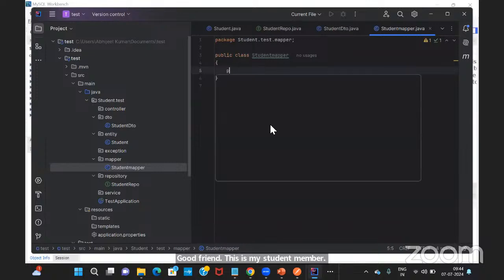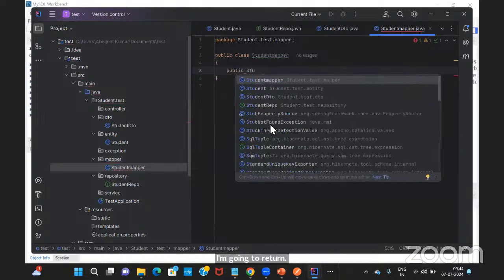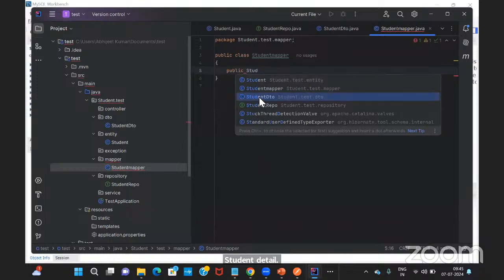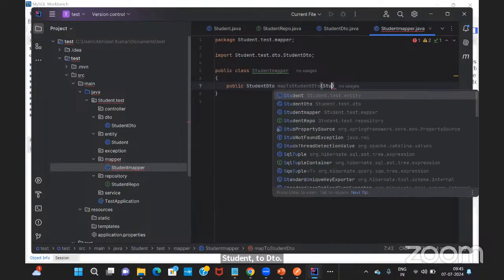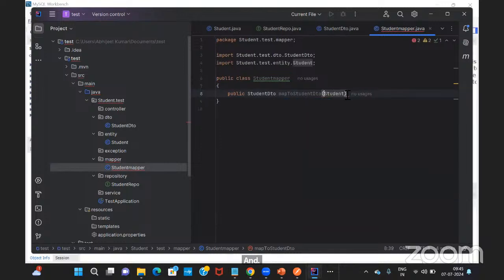Now what I am going to do, I am going to return student DTO. That is the job of mapper classes. Student DTO map to student DTO, and now they will be linked. Now they will be linked together. Okay, now they are finally linked together.